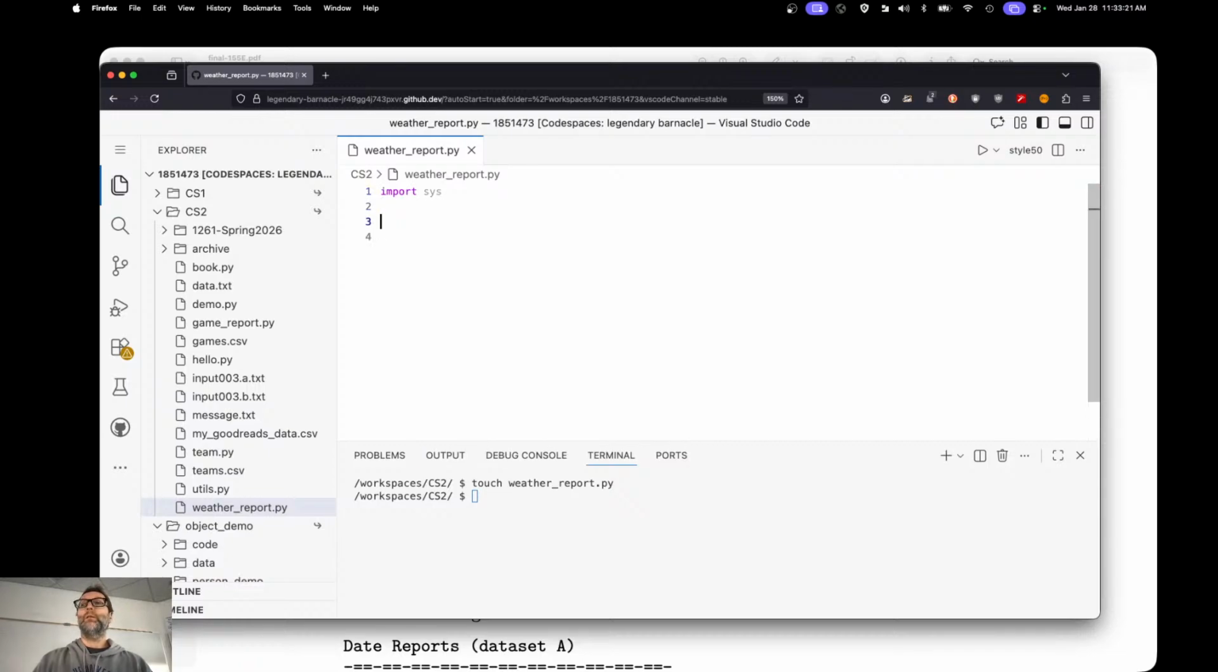So import sys. Right? File A name is equal to sys dot, where is it going to be? If I do say Python weather report and I do input 03A and input 03B, then what is my first command line argument? It's the script file name. So where is the first command line argument that's provided? At 1, right? Because 0 is the script file name, and that's going to be sys.argv, I think. Yeah, there we go. File B name is equal to sys.argv sub 2.